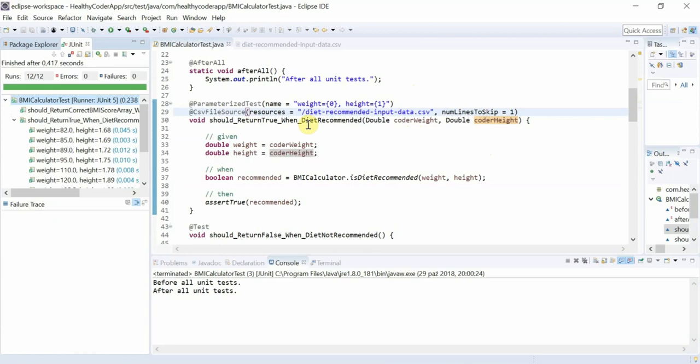In the last 3 videos, we introduced 3 different methods of inserting values into parameterized tests. When you write your own parameterized tests, use the method which best suits your needs.